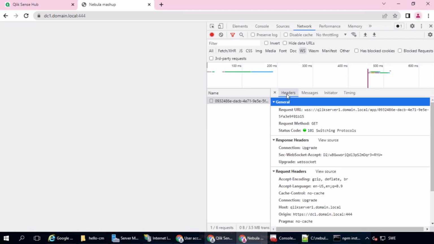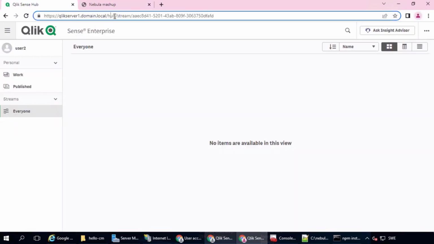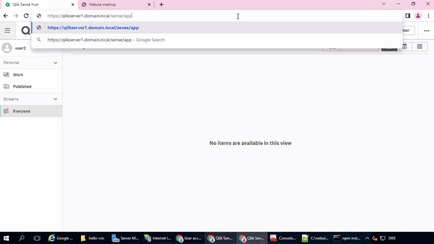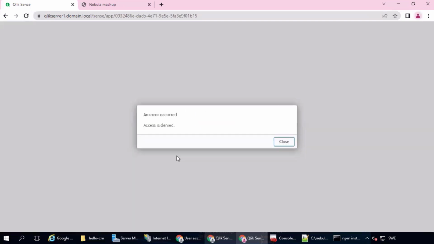So we can go back to the headers tab and we can find the ID of the app. The simplest is to just copy this ID here and try to open the app from the hub. I would expect this to fail since it looks like user 2 has no available apps from the hub. Access denied. So where would you check the access for this app?